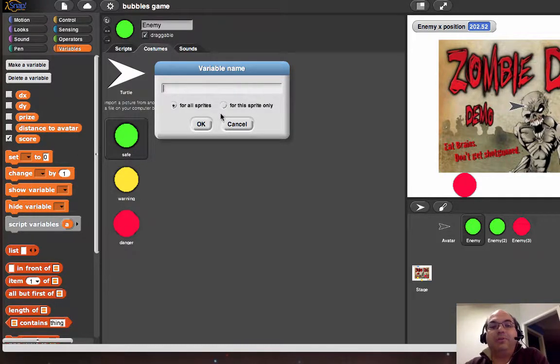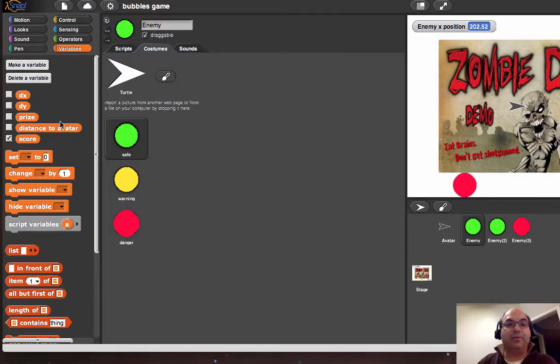But some variables we want to make for this sprite only. And a good example of that is dx, dy, and price. Okay, so dx and dy, which is the velocity vector for each particular sprite, that is only for that sprite. Okay, so that's what that button is for. When you create a variable, you can choose, do I want this to be shared by all the sprites, or do I want only this one sprite to know about it?